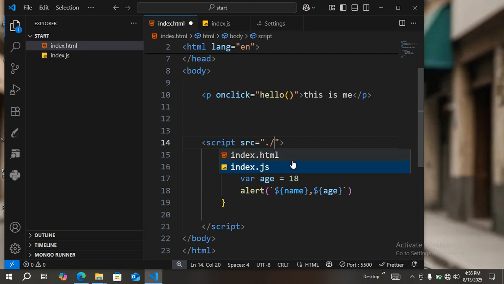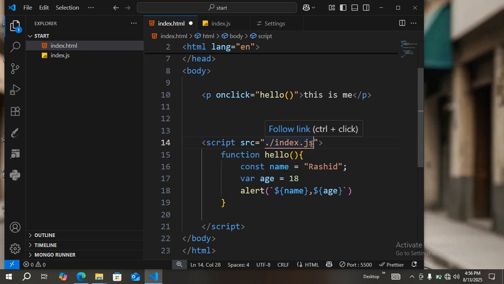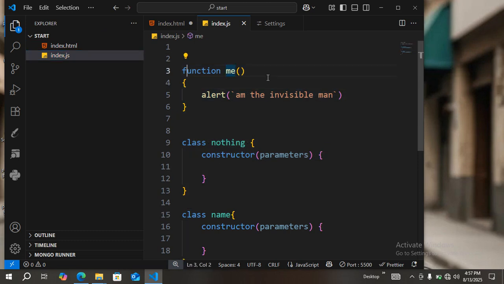So here we have index.html, so let us click that. Index.js, not html, index.js. Let us click that. Let us try to call this one. We have a function here which is me. Remember, a function is just a block of code. So here we have a function which is me. You are going to learn everything. So here this one brings the invisible man.